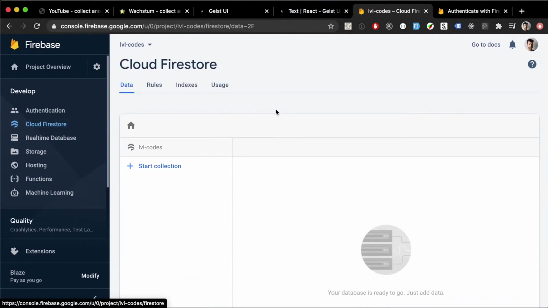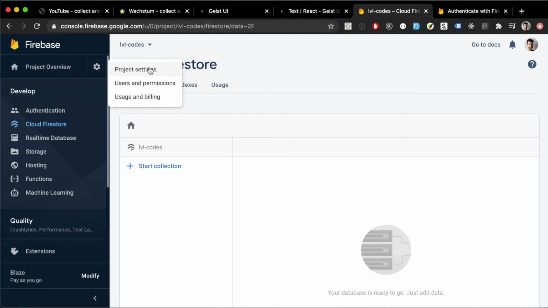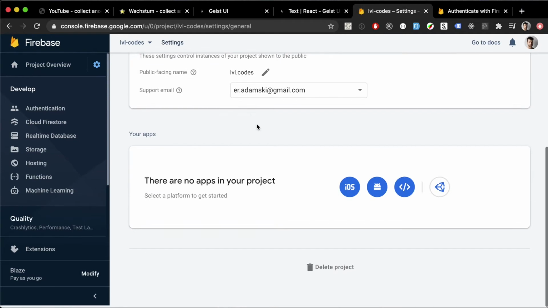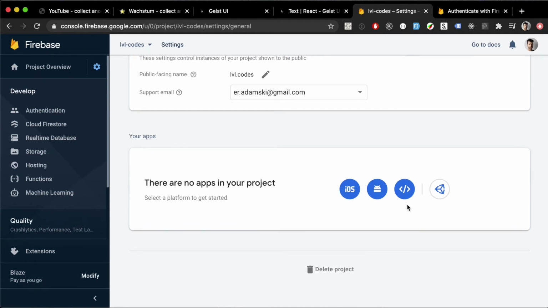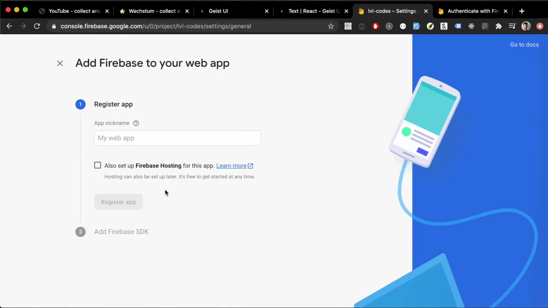Now let's get into how we use this. So what we're going to do here is head over to our project overview. We're going to hit this little icon here, the settings. Go to project settings. At the very bottom, you'll see your apps, which we have none right now, and we're making one for the web, which is this symbol here. Click on that. Let's give it a nickname, Wachstum.space. We don't want to do Firebase hosting, so we're going to host with Vercel at the end. Register that application. Great.